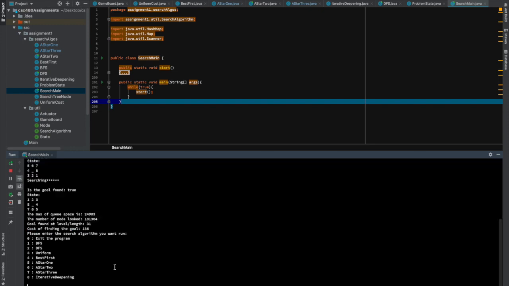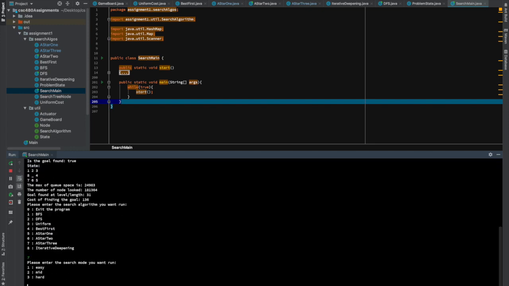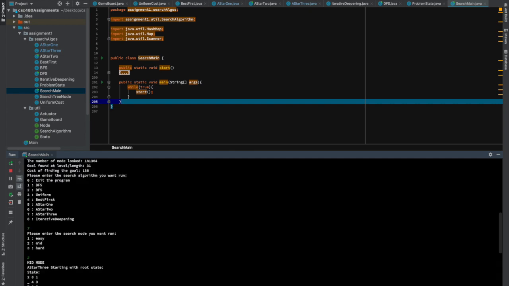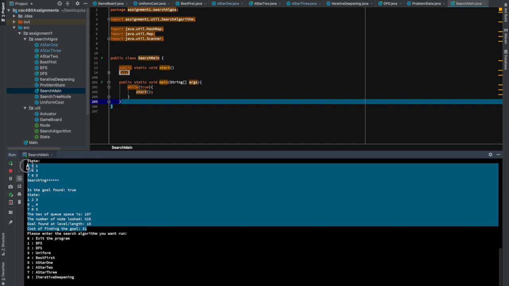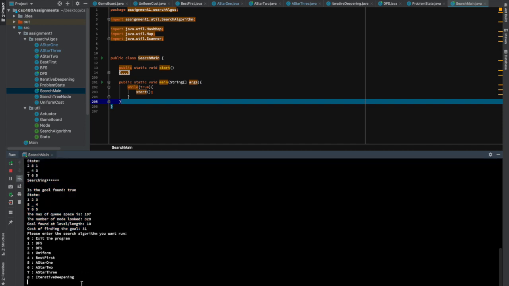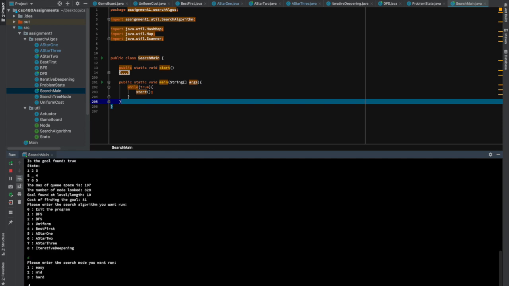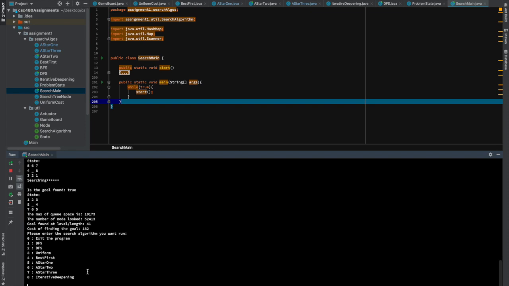And let's try another one. A star 3. Let's try a medium one. Then the output is right here. Let's try the last one. Let's try greedy search, and do hard mode. Then we have the result right here.